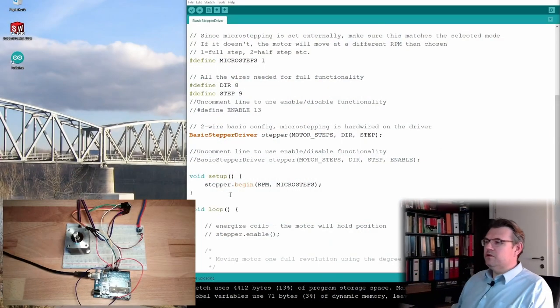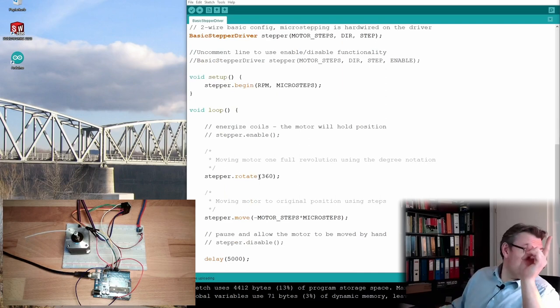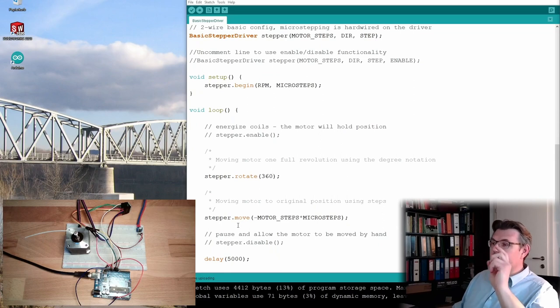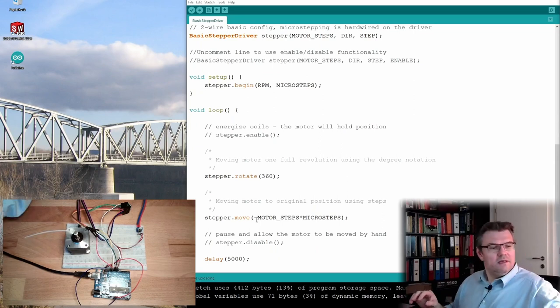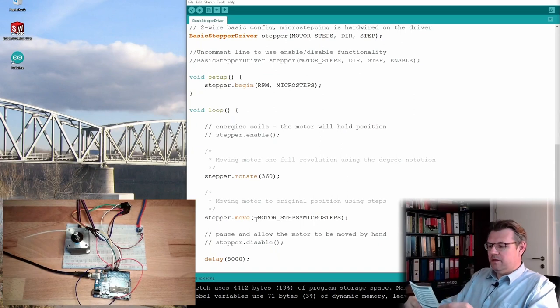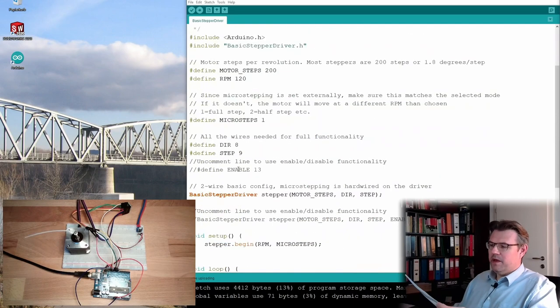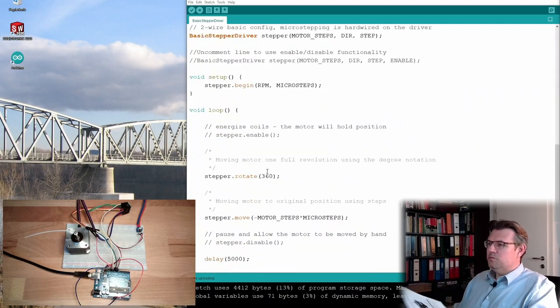Because here it's written, rotate 360, should rotate a full angle, and then it's move minus motor steps, micro steps. And according to this, the motor steps should be correct. There's written 200 steps, 120 RPM, should be correct.